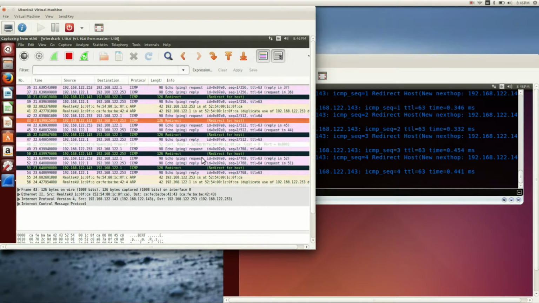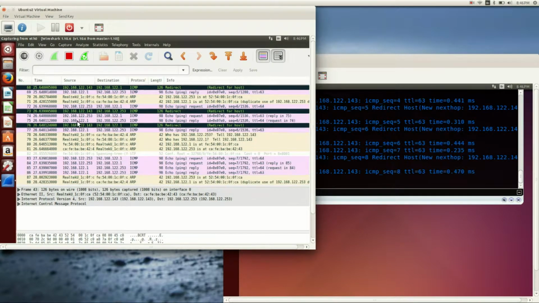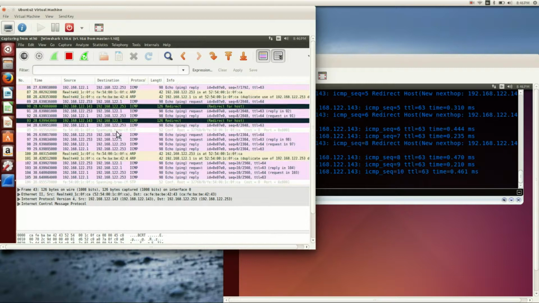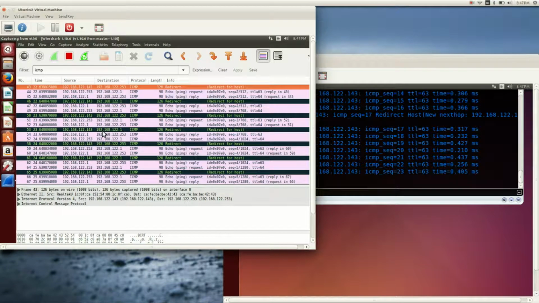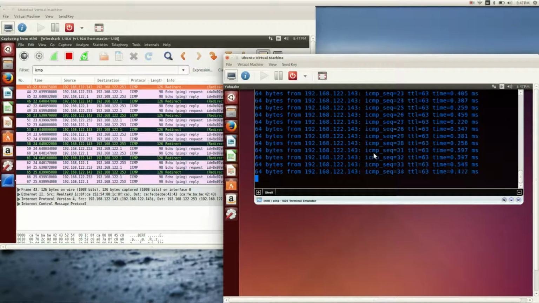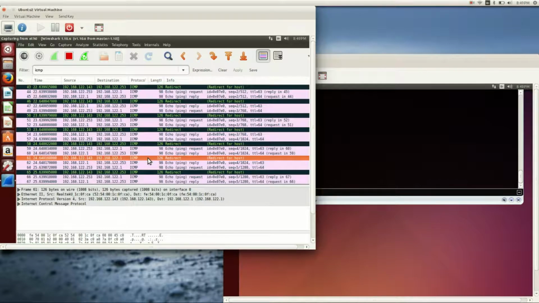As you can see, the ICMP packets from the VM to the server. So you can see the ping packet being transmitted from the VM to the server. That concludes that the ARP spoofing was successful. We can stop the ping now. Now that the man-in-the-middle attack is completed, we'll start the telnet session.